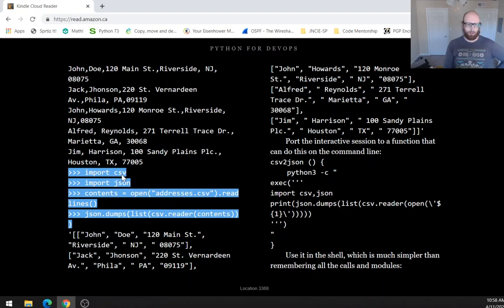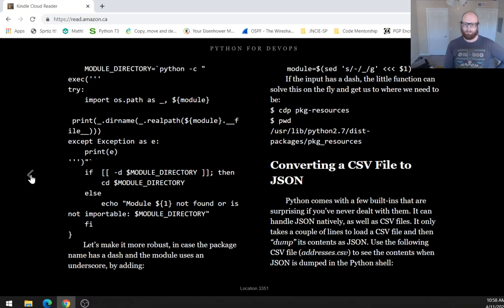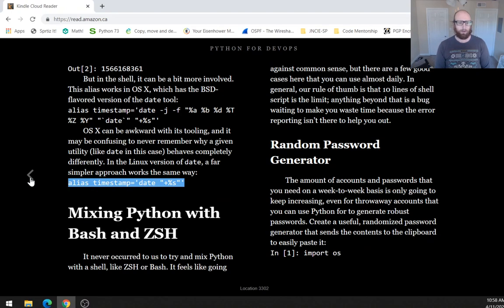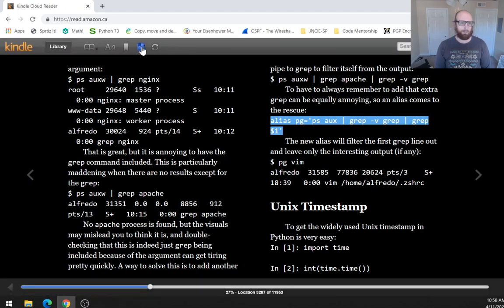The other thing I saved is importing a CSV and then saving it to a JSON output. Yep, I actually made a lot of saves. Oh, and I saved learning where the file path is to a module just by printing out the module. I didn't know you could do that before. Yep, and saving timestamps. I saved a lot from this chapter.